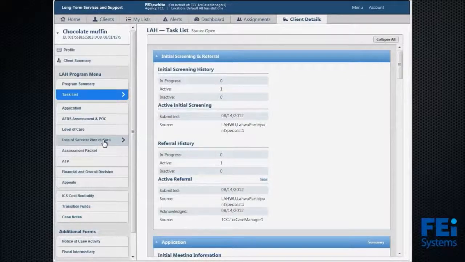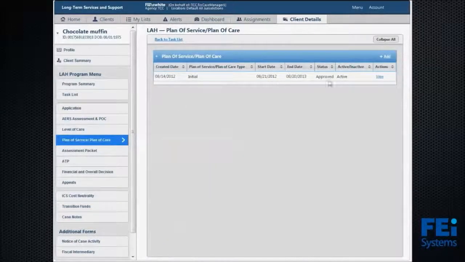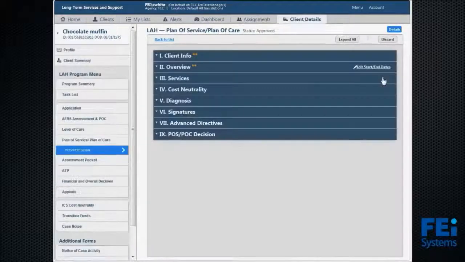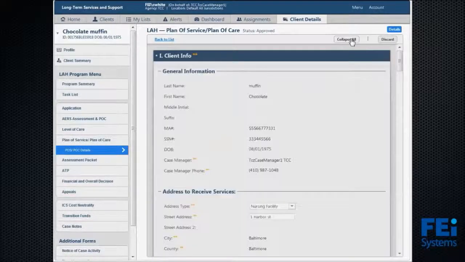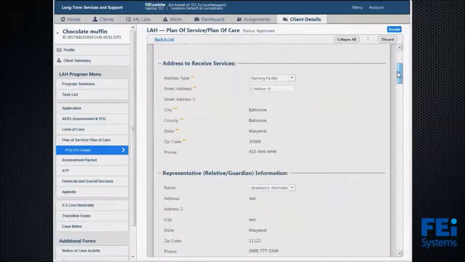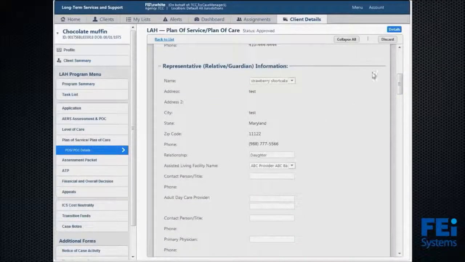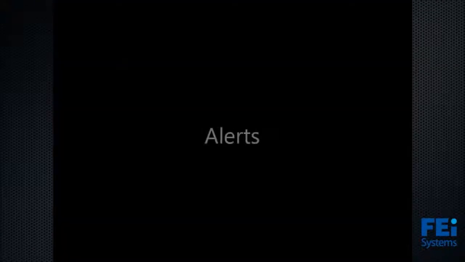You can also drill down from this screen here into individual activities. In this case, we've got a plan of service and plan of care. We can zoom into that and look at each one of these different sections that have been easily categorized and summarized for the user. This is a quick scroll through looking at the details within that initial screen.